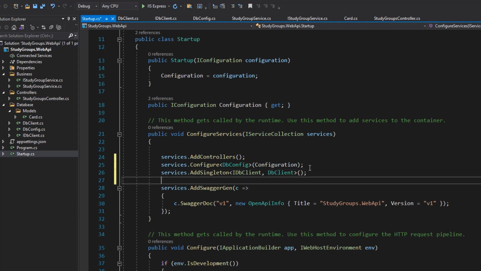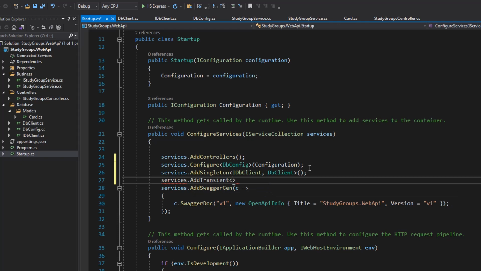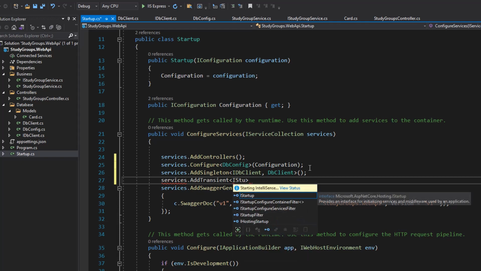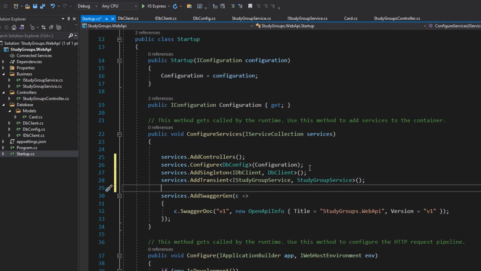So whenever we add that to our constructor, it's going to inject this instance of IDB client. We need another instance, and we're going to do an add transient of IStudyGroupService. Hope I did that right. Yep, okay. And StudyGroupService. There you go. It didn't have a typo, so that's good. So with that out of the way, we have our singleton and transient, and transient is every time someone needs an instance of study group service, one will be created and given to it.